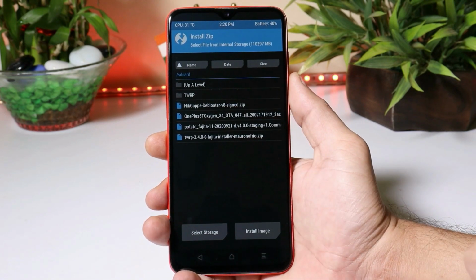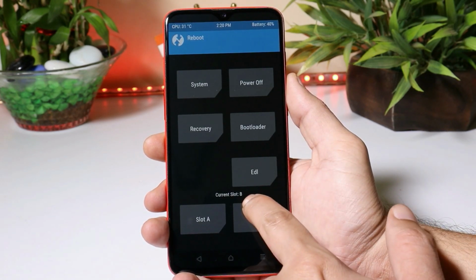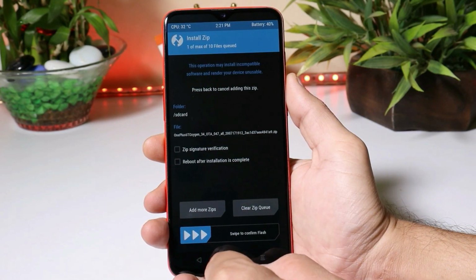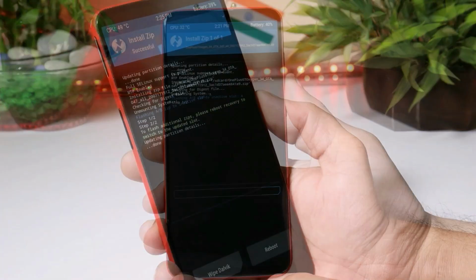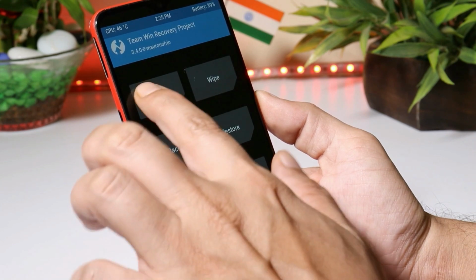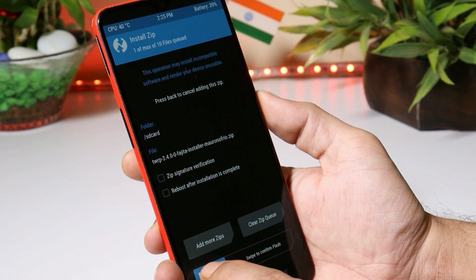First we need to flash Oxygen OS on both the slots of your device. So let's flash. First let me show you the slot, and right now the current slot is slot B. Tapping on install and let's flash the latest build of Oxygen OS. Once Oxygen OS is flashed successfully on the first slot, go to the home screen, tap on install, and now we need to flash the TWRP zip installer.